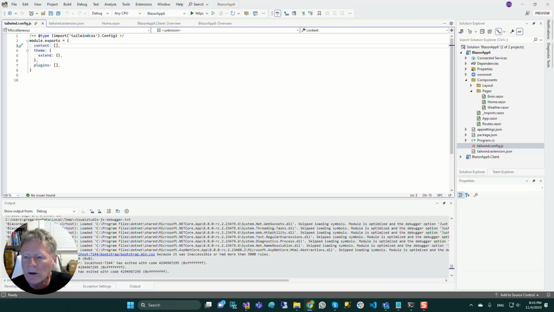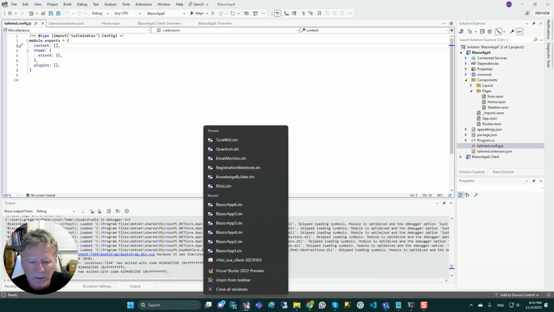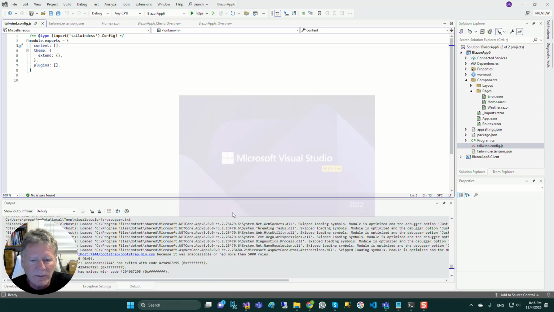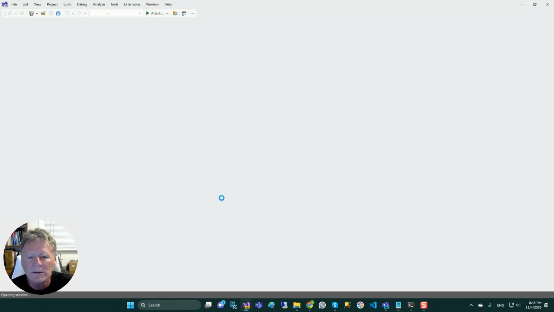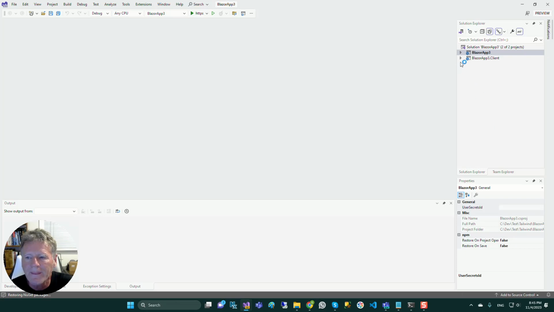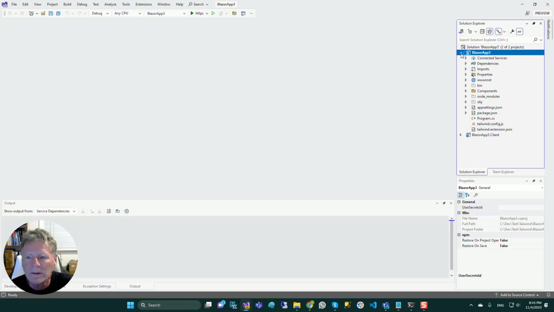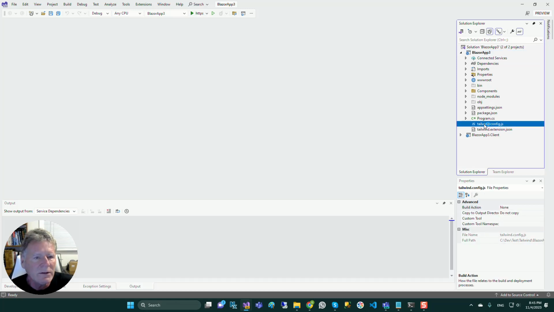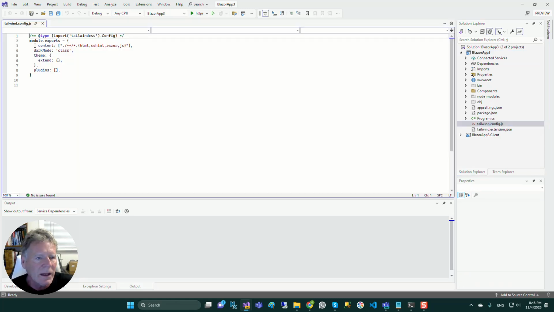So I'm going to go get this one that I already have. It's from another project. It's from this one right here. And this one is meant for Visual Studio. It's loading up here. Come over here to our configuration. And we have this right here.